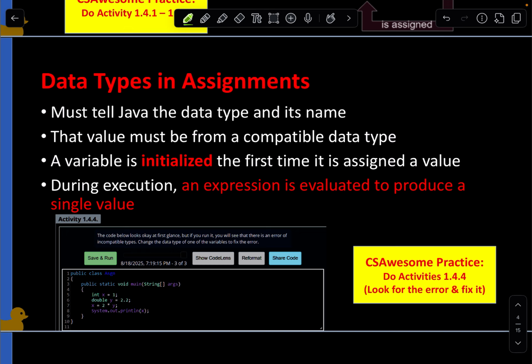So in activity 1.4.4, there is an error here. It's going to throw an error at you, and you're going to have to go and change the declarations on one of them because it does not like the data type. So try it out and figure out what it is. It is very simple, but it has to do with a decimal. Either the X or Y does not deal with decimals, and it will show you what's going on.